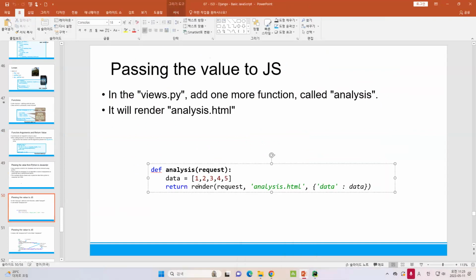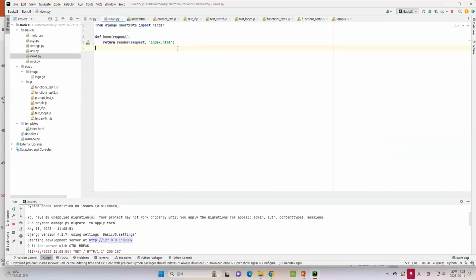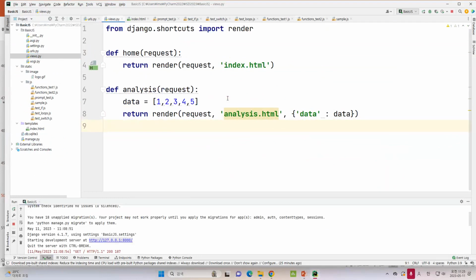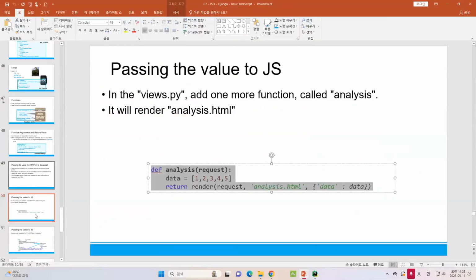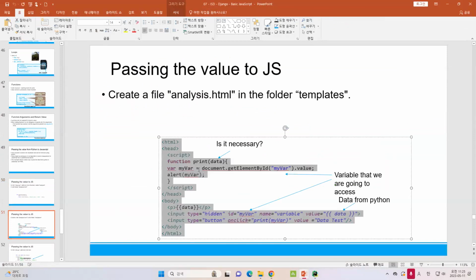I will copy this one, and then I will make another HTML file called analysis. So in the views.py, you have the home, and then let's make another function, depth analysis, and I'm going to make a new data which is just 1 2 3 4 5, and then I would like to pass this data into the analysis.html. After I have the views.py, I will make the analysis.html in the templates.